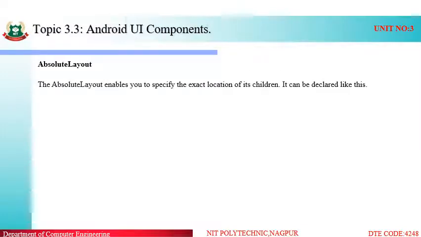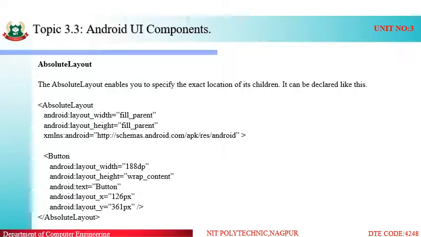Next one is the absolute layout. It enables you to specify the exact location of its children. Children means the child components. So similarly, here we have given the layout height and width. In the absolute layout we have specified that the type of layout is absolute layout. Android layout width is fill parent, height is fill parent. This one is not essential. In this absolute layout we have placed a single button.